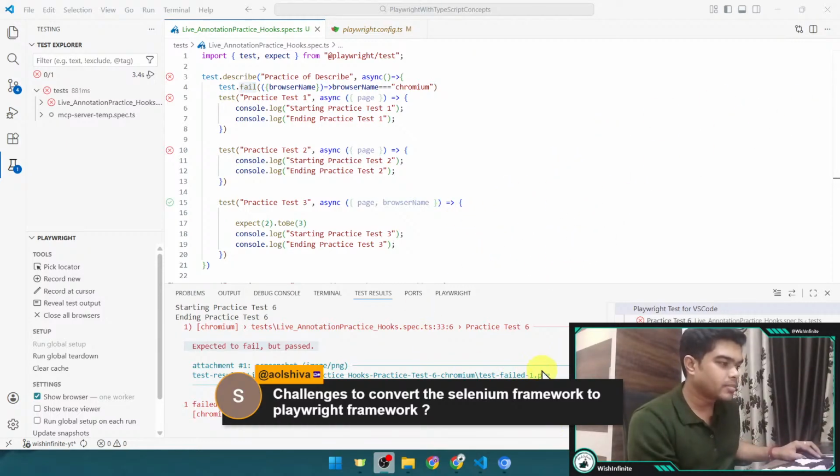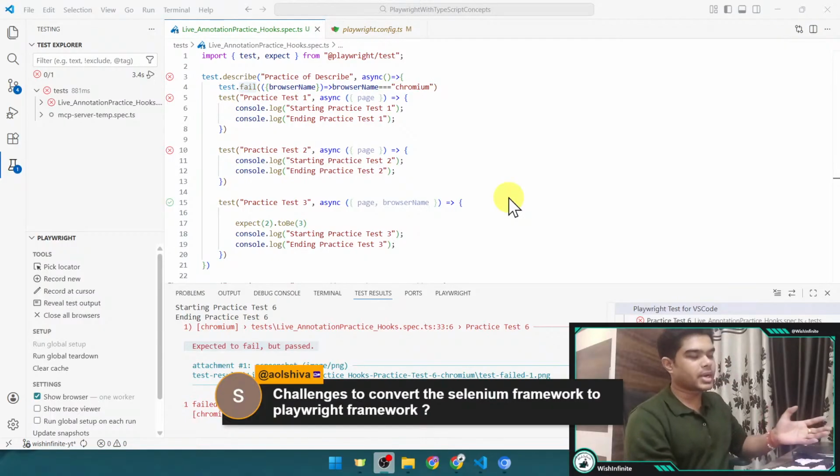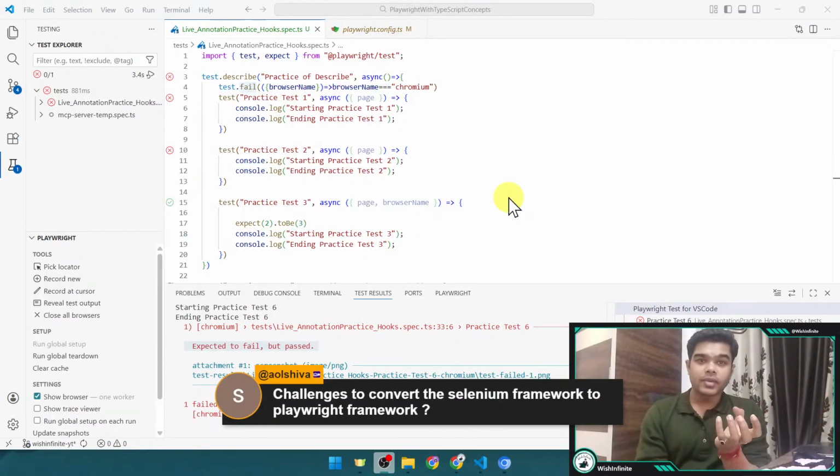But now we have MCP server and Playwright agents, so we can use them, and it should make our life easy if you want to convert the whole framework or convert a specific test script. If the framework is completely different, you will have to develop it separately. It will not happen that you just pick that framework and use it in Playwright. That is not going to happen.